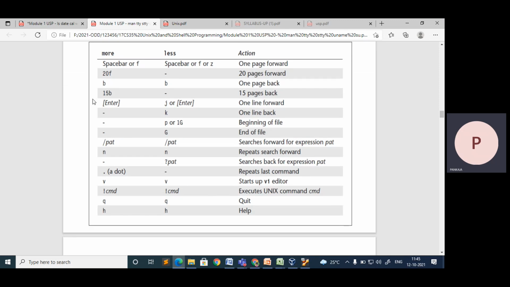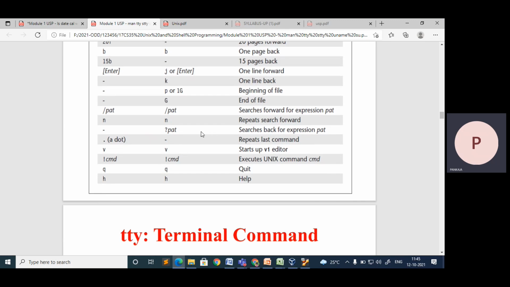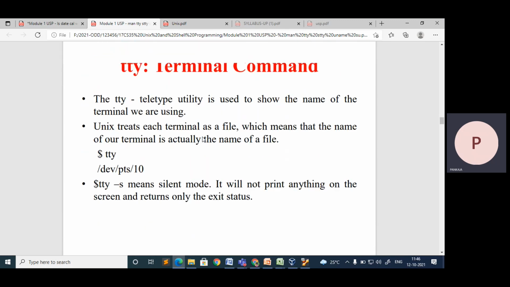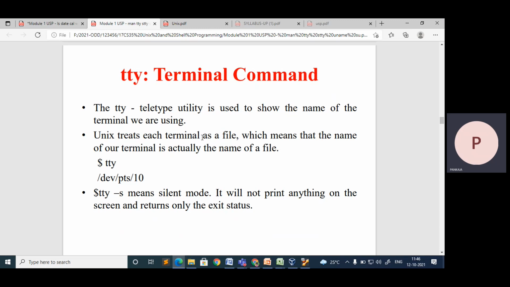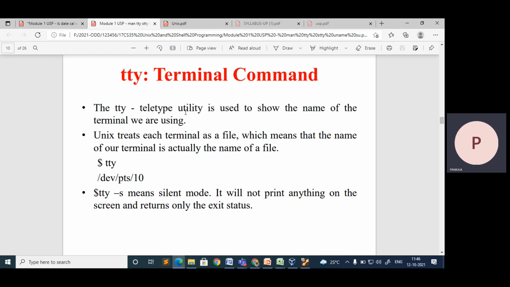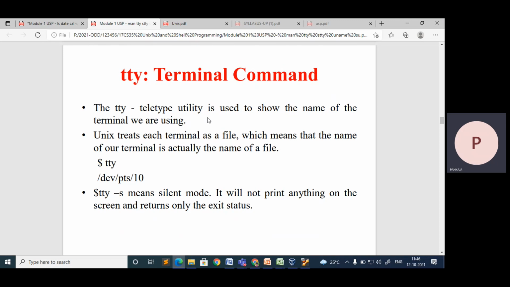Okay, so similarly you can go through all the different options and see how you can work. This is not so important, I'll just stop that. Next we'll move on to another command called tty. That is nothing but the terminal command. So what exactly is it? tty stands for teletype. It is a utility, an application, used to show the name of the terminal we are using.